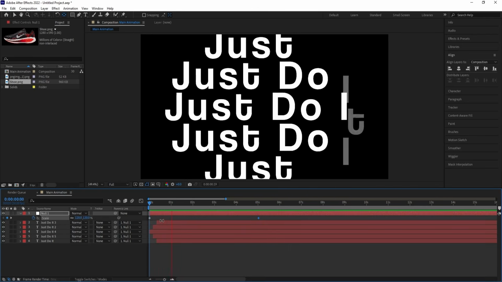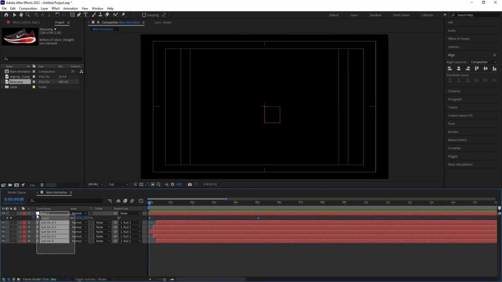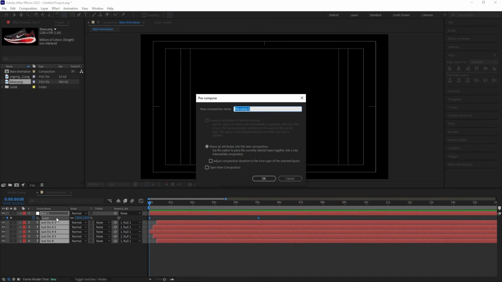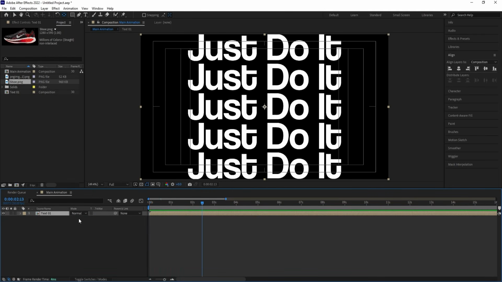So if you see this, along with this, we are getting a little bit scaling animation over here. So let's select all of these layers and press Ctrl Shift C, and we are going to call it text01. Okay, so we have this text over here like that.